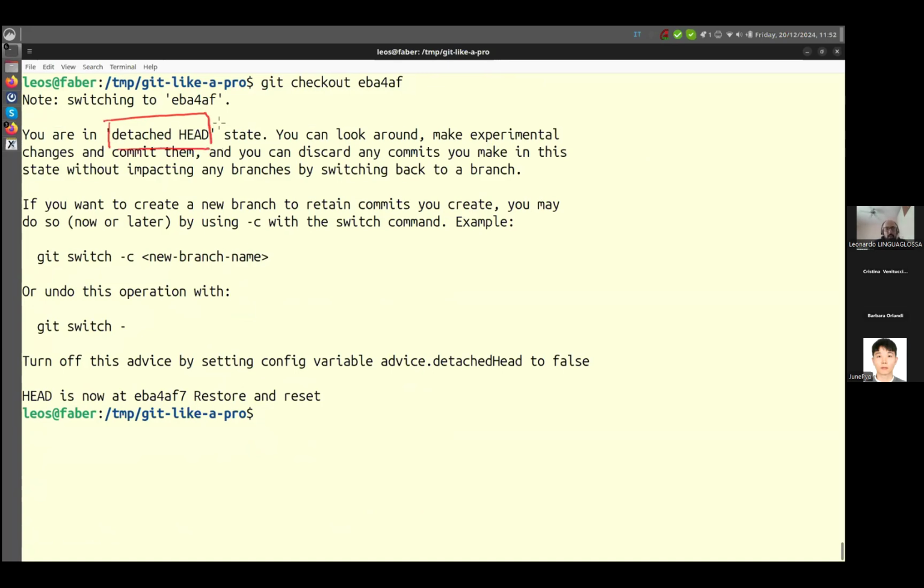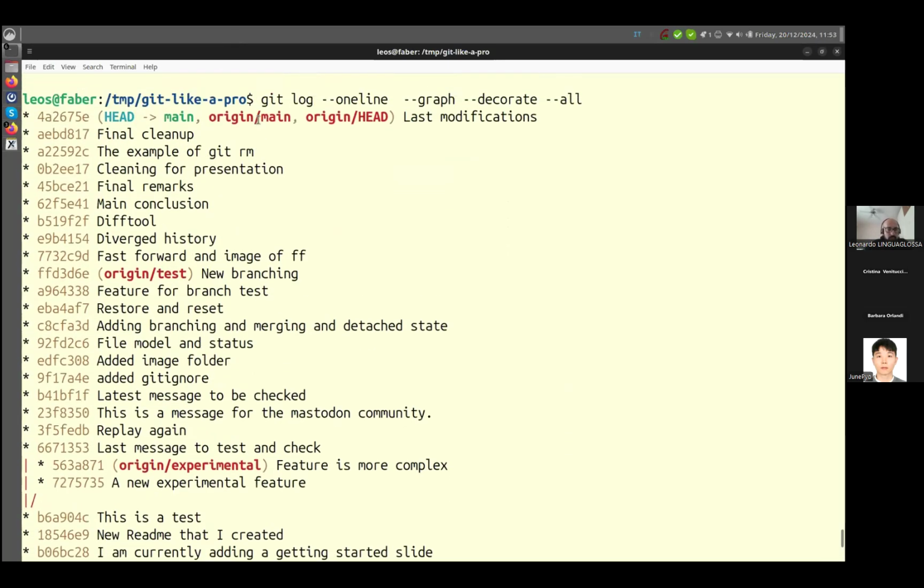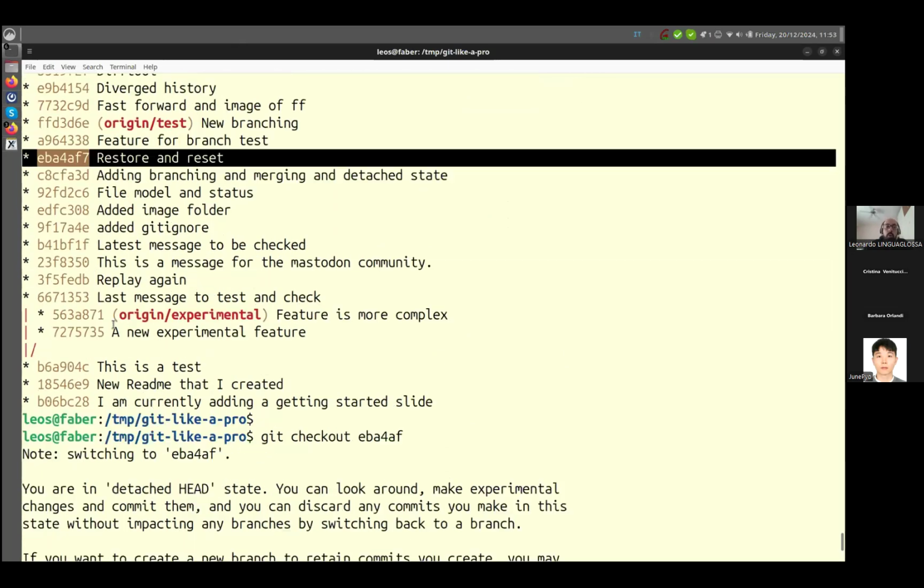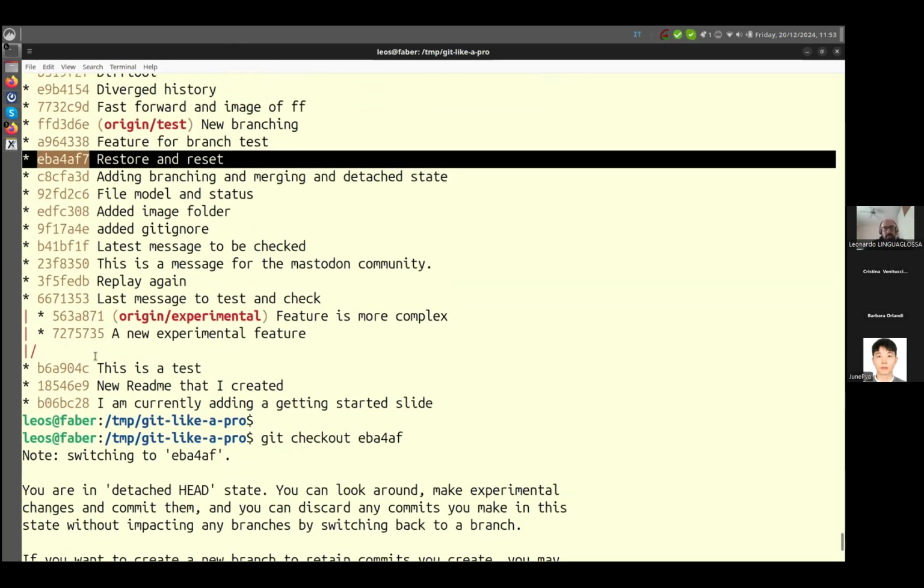Now, if you understand what the head means, you can guess why we are in a detached head. Head is a pointer to another pointer, and in this particular case, if you see the reflog that we have before, this value has no other pointers. In fact, it is a single commit, so your head is detached from all other branches. And the branch is always the tip, always the last commit.